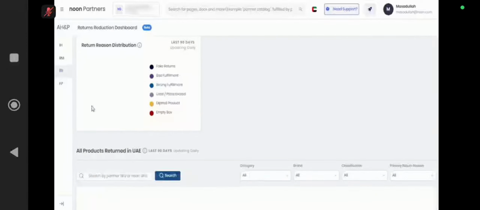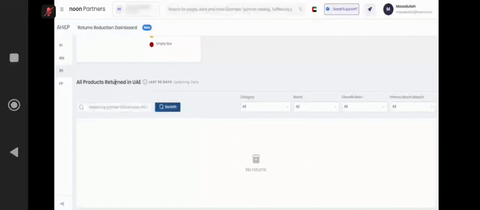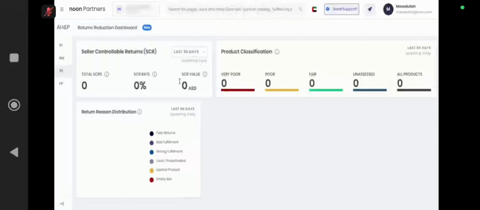Then if you further scroll down, you will be able to see the details of the returns in the form of a pie chart. And if you further scroll down, you'll be able to see all the returned products that you have received in the past 90 days. So this dashboard will give you a complete picture of all the returns that you are receiving, and you will be able to take corrective action for products that are receiving more returns.